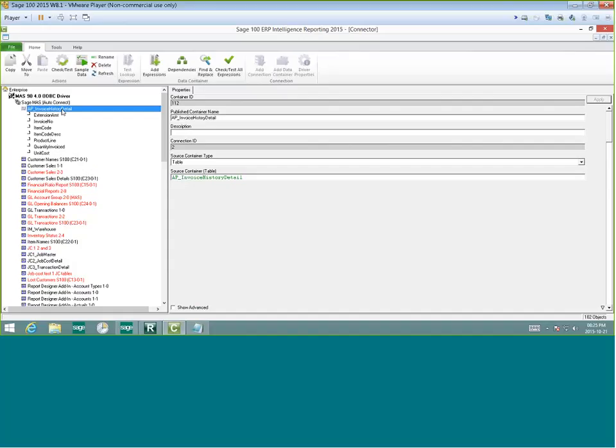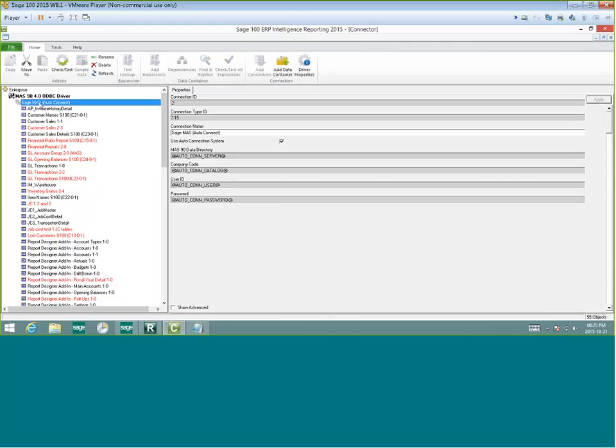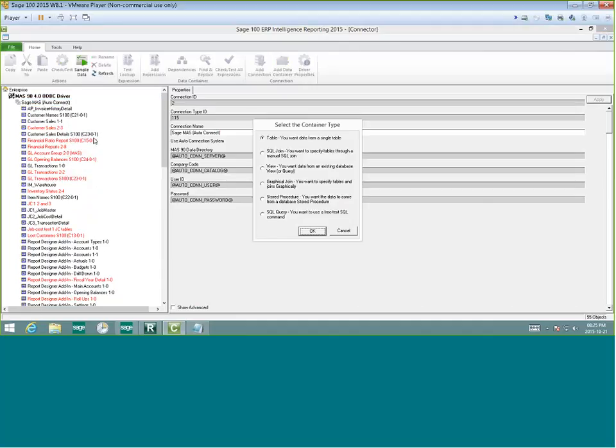Okay, so we've added a container simply by adding one table, and we've added expressions to that. I can create a report now, and my report would include all the values that are contained within these fields. Now let's talk about how we can join multiple tables and do it relatively easily. So I'm going to highlight the connection again. I'm going to right-click, add a container. And this time, I'm going to show you how to use the graphical join feature. So I'm going to click on graphical join. I'm going to select OK.